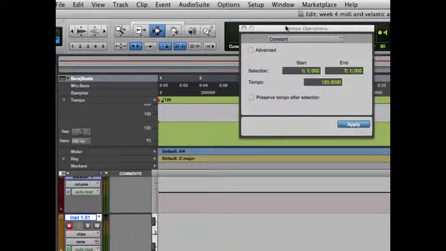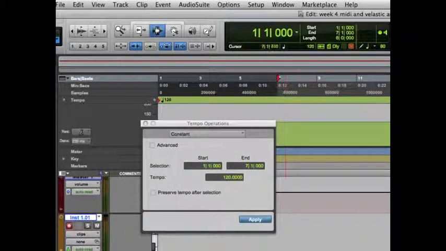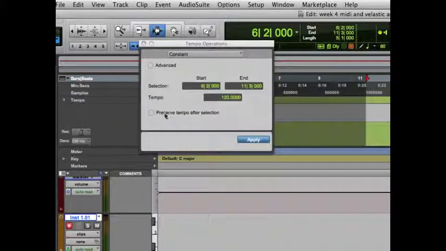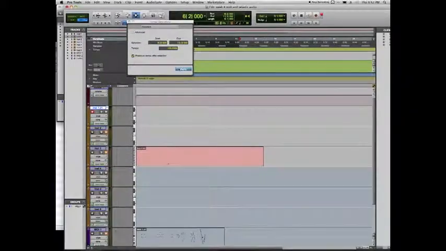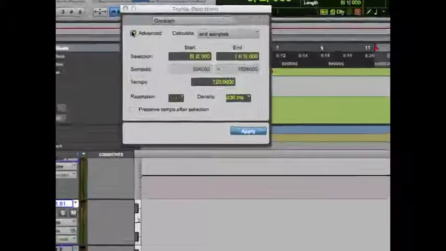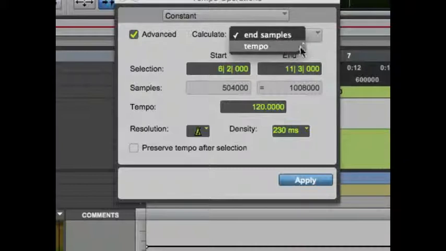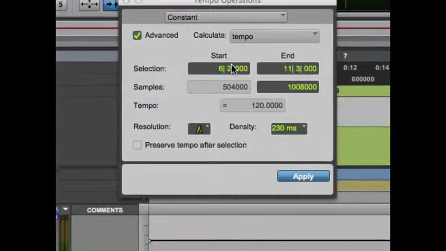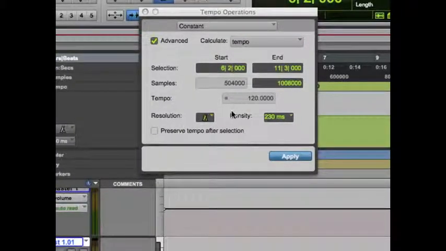Well, the only problem is if you want it to hold the original tempo for the rest of the song, you'll have to hit preserve tempo. Notice there is also advanced information here where it says calculate tempo, calculate samples. And what it's going to show you is if we make a change here, and I'll tell you why.